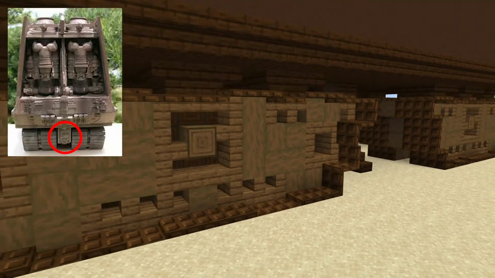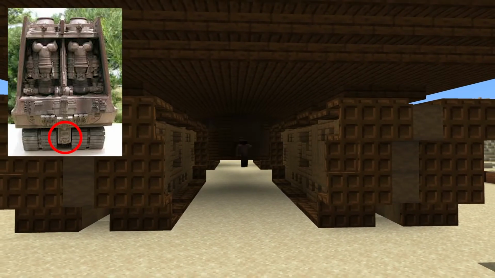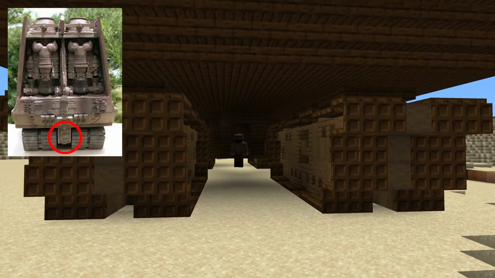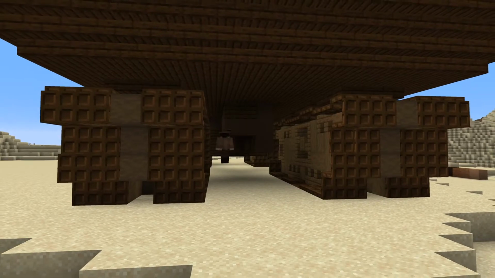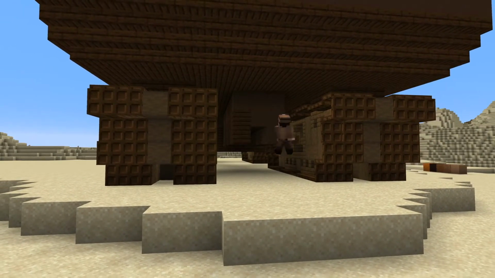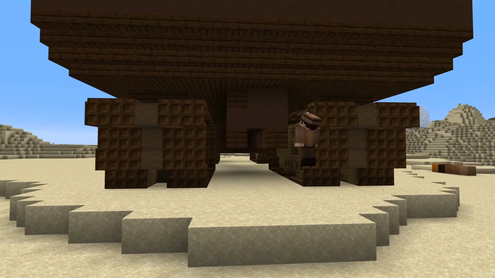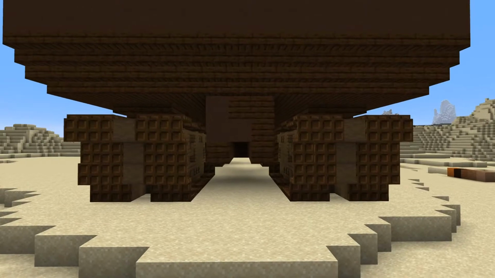There's also some kind of shape at the rear of the Sandcrawler between the 2 tracks. It's not really clear where this extends from in any of my references, so I decided to bring it all the way from this central cylinder that we just created. Making this a 3x3 shape with a little notch in the bottom, bring it all the way to the back, replacing the bottom 2 blocks at the end with 2 upside down dark oak stairs.